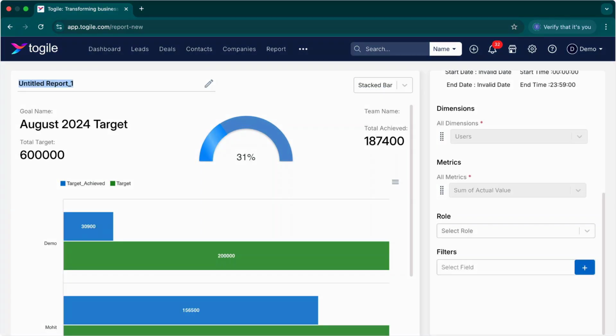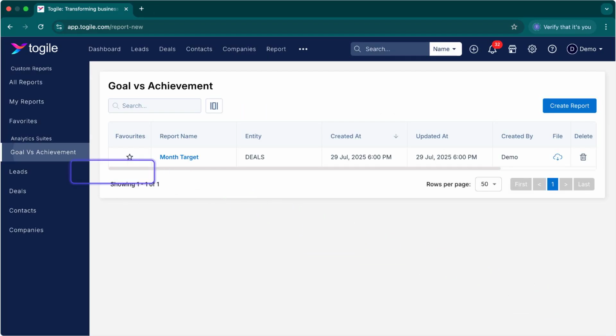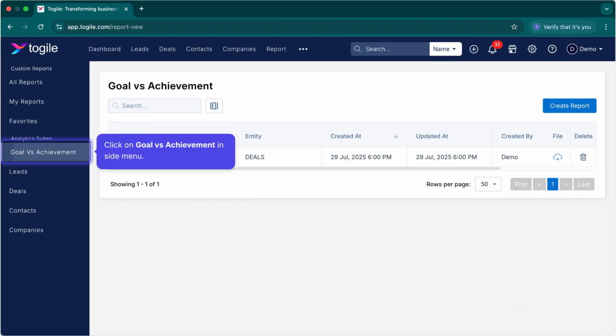Now let's rename the goal. Once done, click on Save. You can revisit this report anytime. Simply go to Goal versus Achievement under the Reports menu.